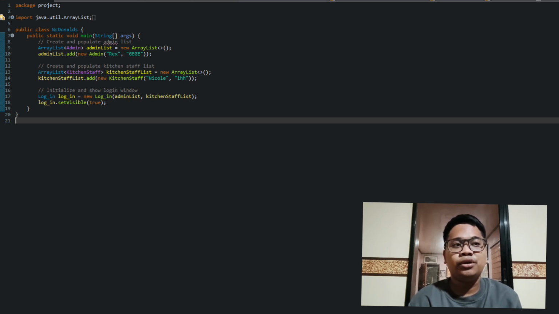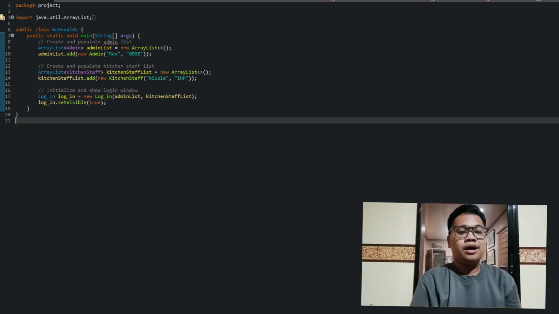In this example, one admin named Rex with the password Gege is added to the admin list, and one kitchen staff named Nicole with the password E is added to the kitchen staff. After setting up the user data, the program creates an object of the login class, which is responsible for showing the login window. It passes the admin and kitchen staff lists to this object so the login system can check if the entered credentials match the stored users.